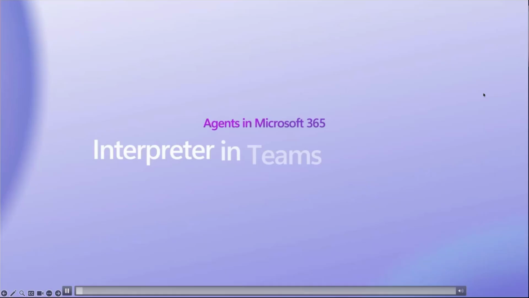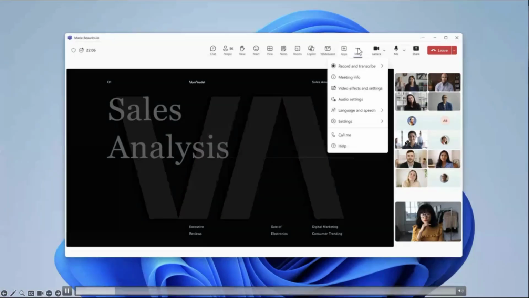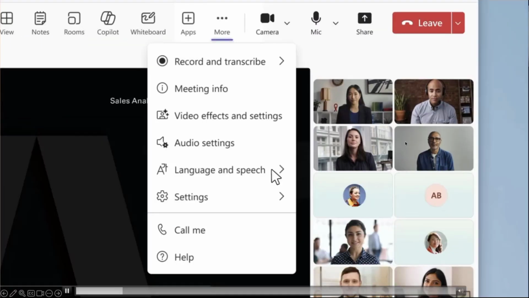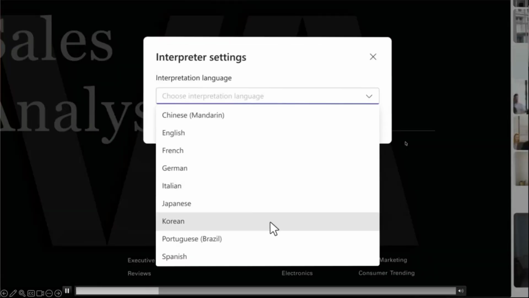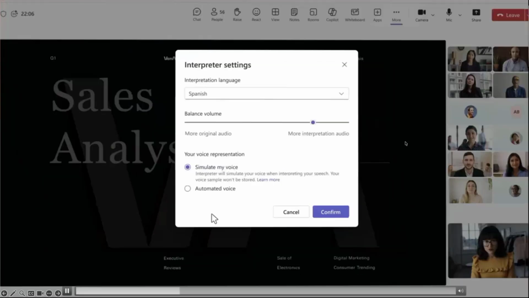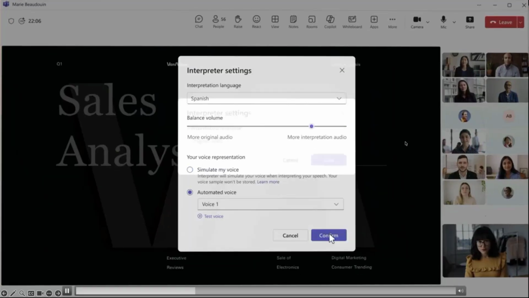Break down language barriers with the Interpreter agent for more inclusive meetings. Interpreter can be activated during a Teams meeting at any time. Once you've turned on Interpreter, you can choose from 9 different languages for real-time interpretation. You have the option of simulating your voice, or you can choose a preset voice option.